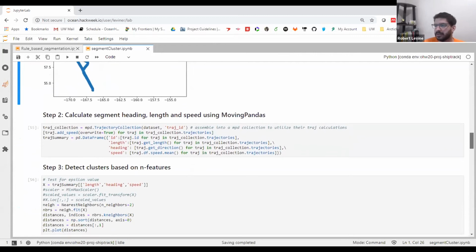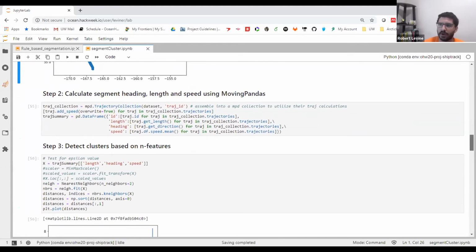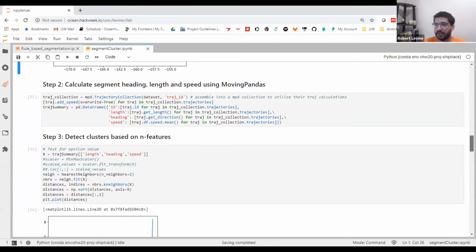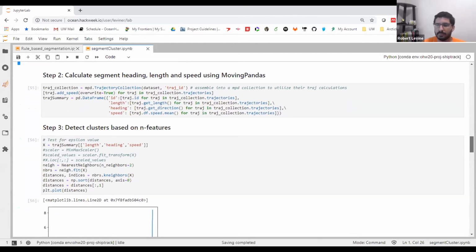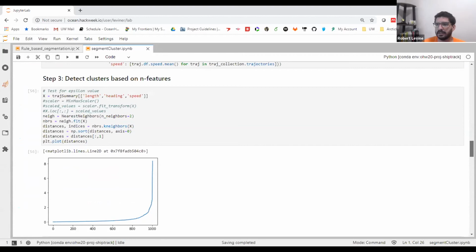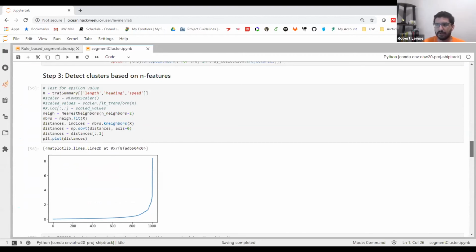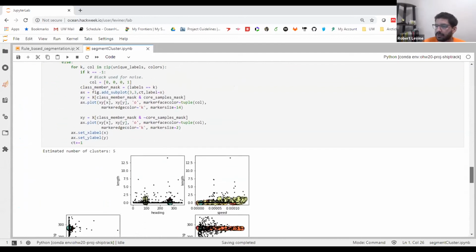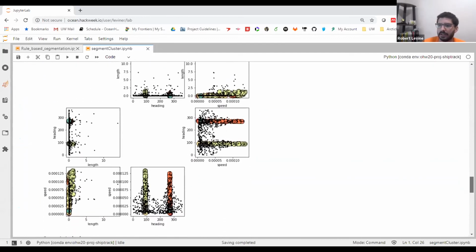And so the first thing to do is to use functions in moving pandas to get some of the properties of the track. And this was just very simple: length, heading, and speed, which are calculated for each trajectory after those trajectories are already sampled and assigned. Then I just did very basic clustering based on those three features, heading, speed, and length, to try to identify essentially the modes of the direction of the ship, to say this is more likely to be the primary survey, or primary components of the survey.